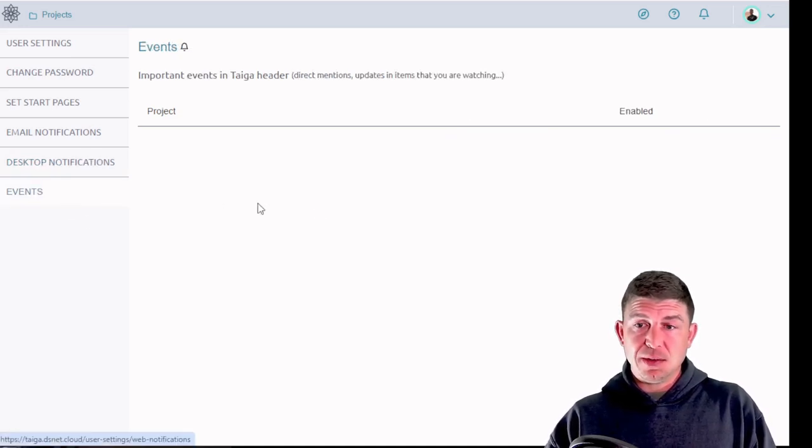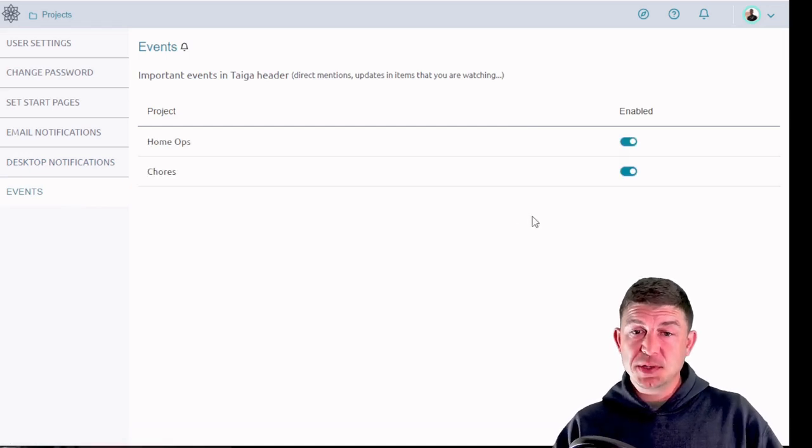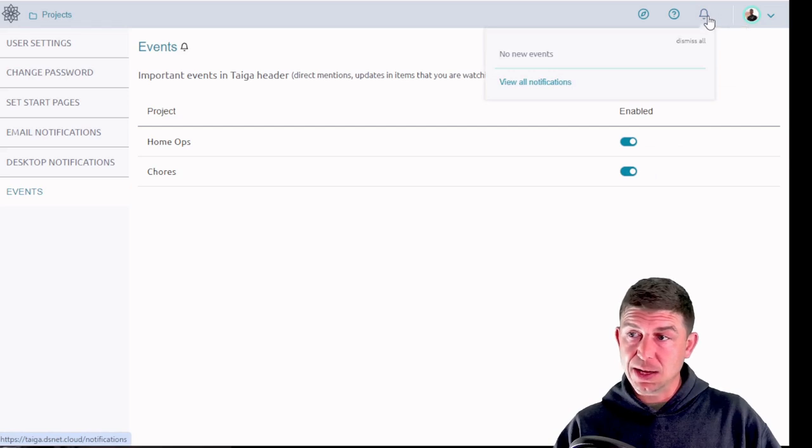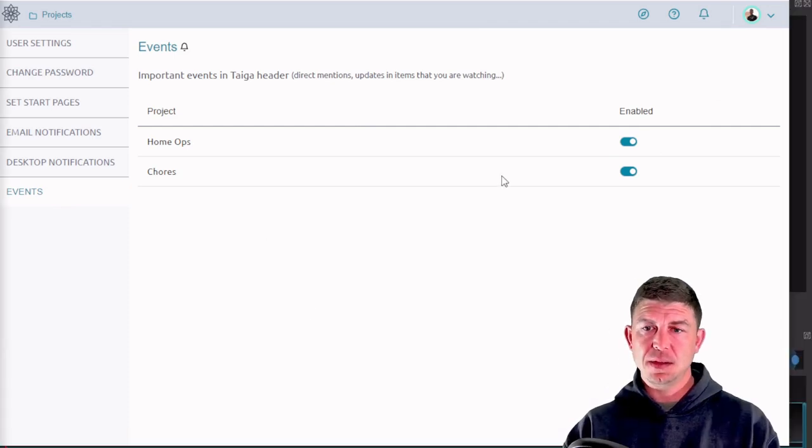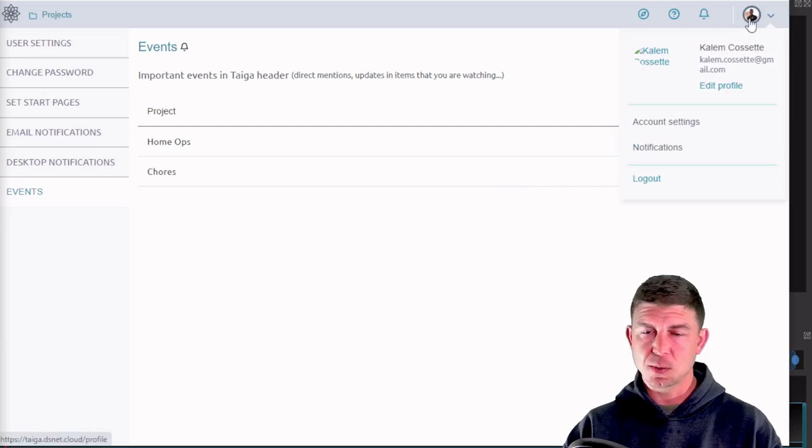The next tab down is Events. Events are specific items that will cause this little notification bell to light up, and it will list things that are important to you. So if event notifications are on, then anytime this bell lights up, you'll get essentially a desktop notification that something has changed. And the last thing I want to cover is how to see various things that are going on with your account and who you work with.